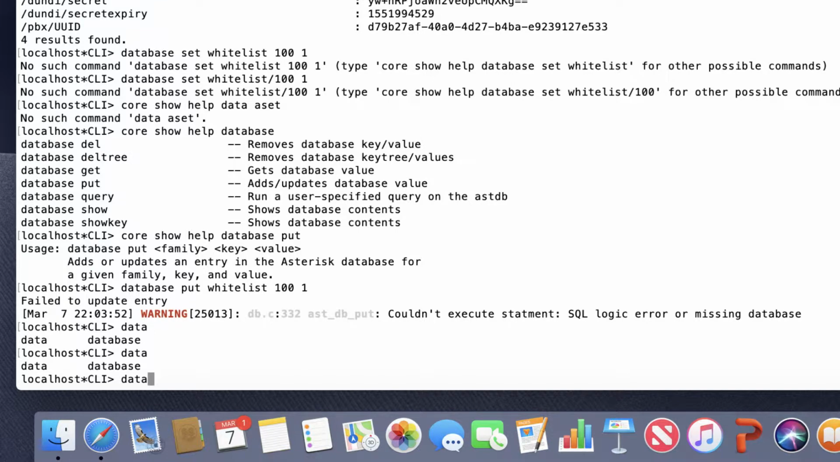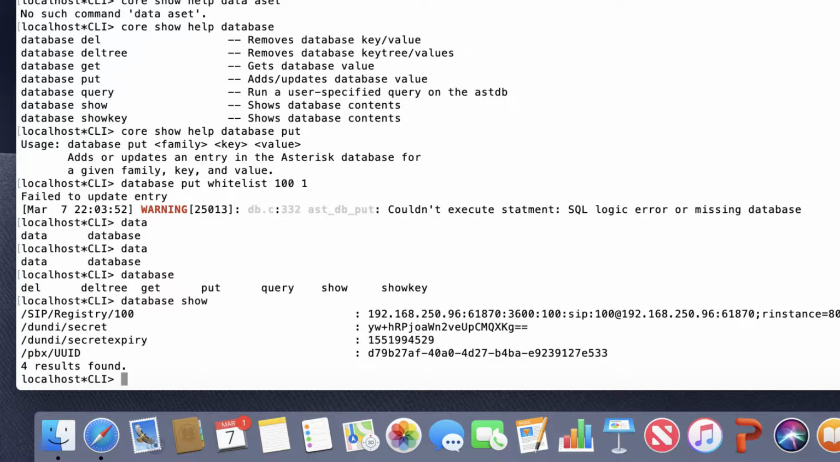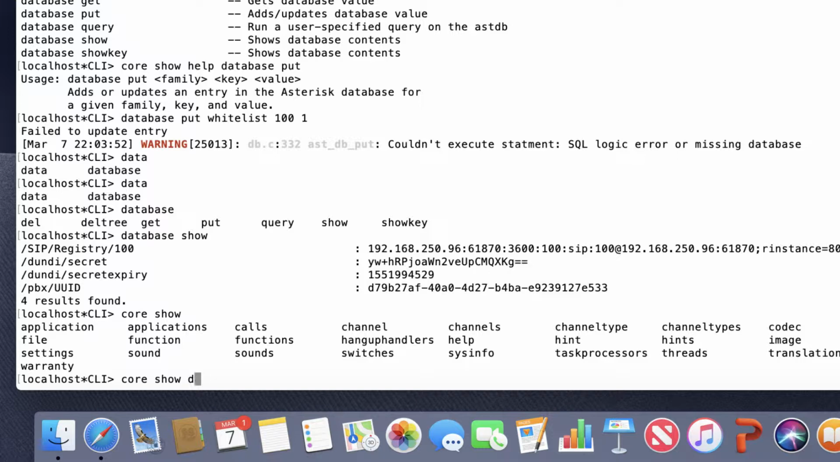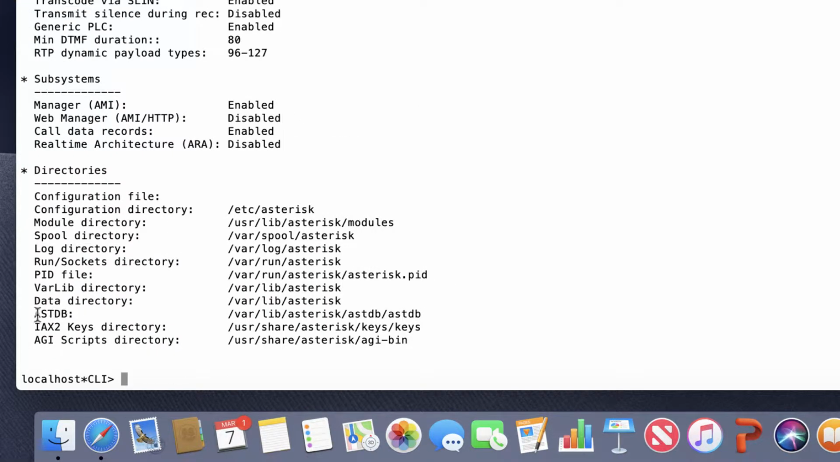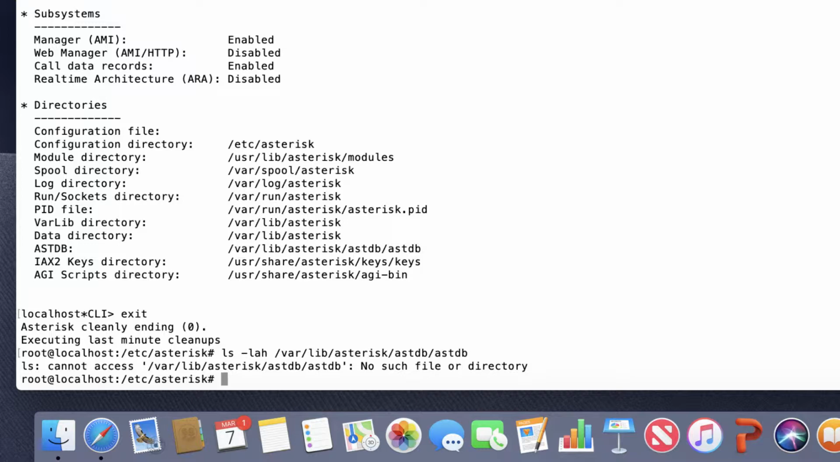So let's see if there's any information here that we can use to find out some information about this database. Core show settings. So the astdb is in /var/lib/asterisk/astdb/astdb. So let's go ahead and check and see if there's anything wrong with this directory, and whether it has the Asterisk database, which in the old days was a Berkeley database that used key pairs, and the new one is SQLite. So let's do this. No such file or directory. So that's going to be one issue.